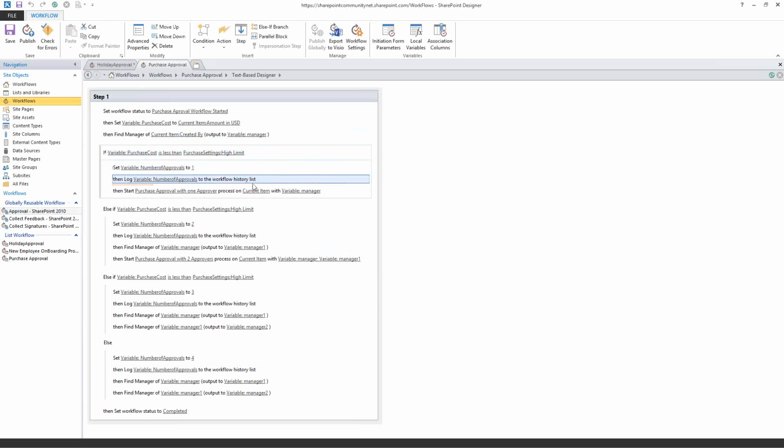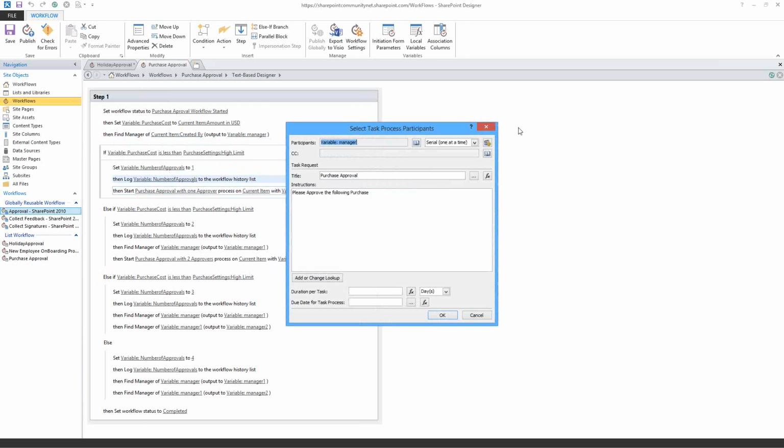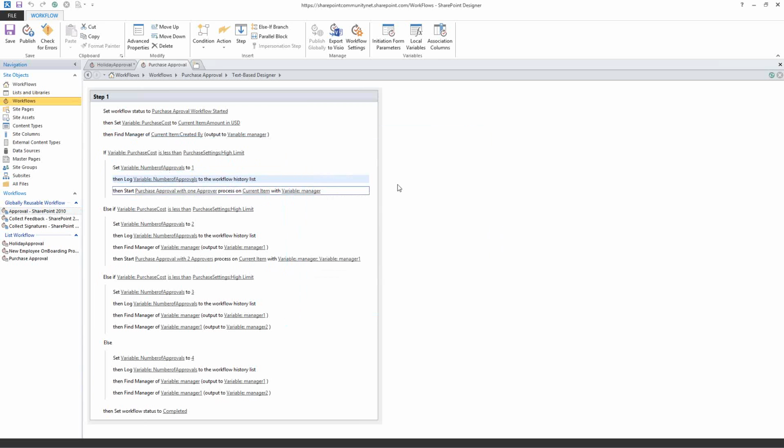This is useful for debugging. You can take it off afterwards. So I only have 1 approval process, so I'm going to start an approval process on the current item with the manager. So only have the manager.